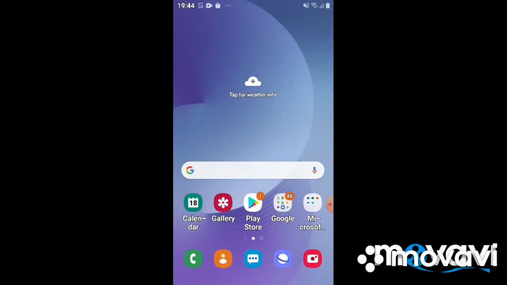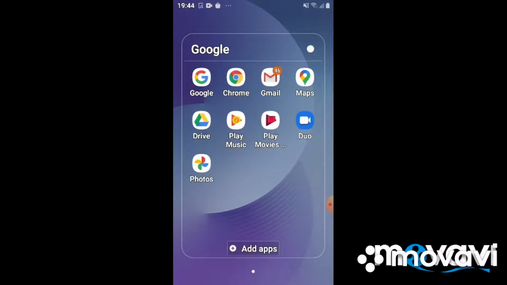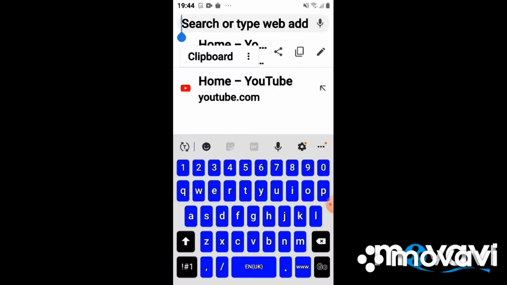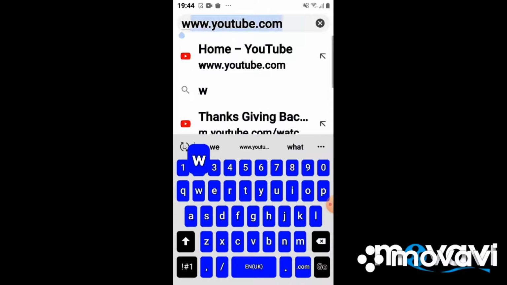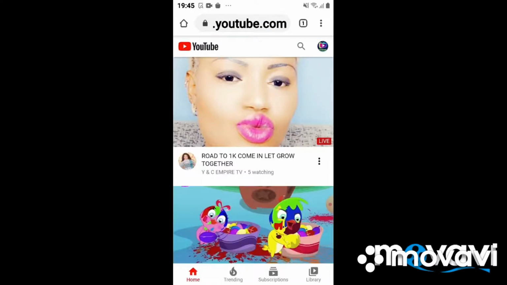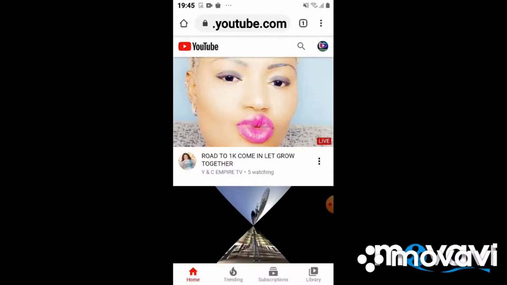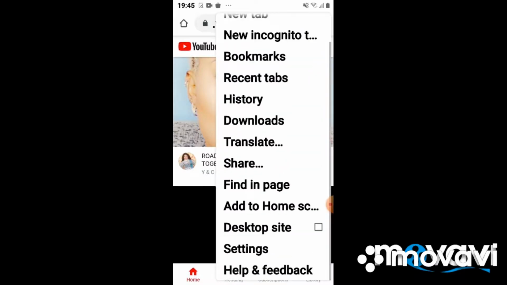So the next thing is to look for the browser that you can use. Now on your browser, you write www.youtube.com and it will bring you direct to this page. So the next thing to do here is to click the three buttons at your right hand and you have many options here. Just scroll down and click desktop site.